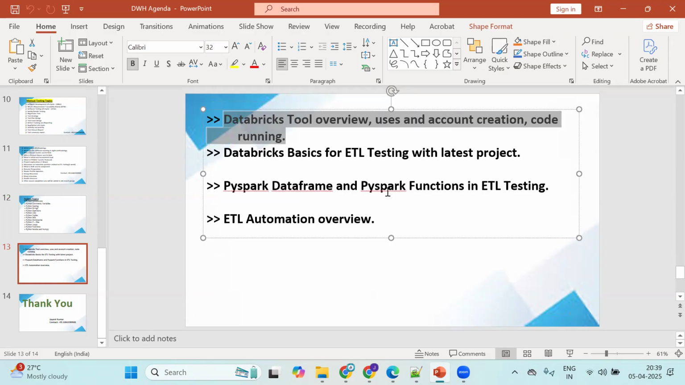how to create an account, and then based on that account, how you can do practice, how you can write SQL queries, how you can write your Python queries. All these things I'm going to tell you.